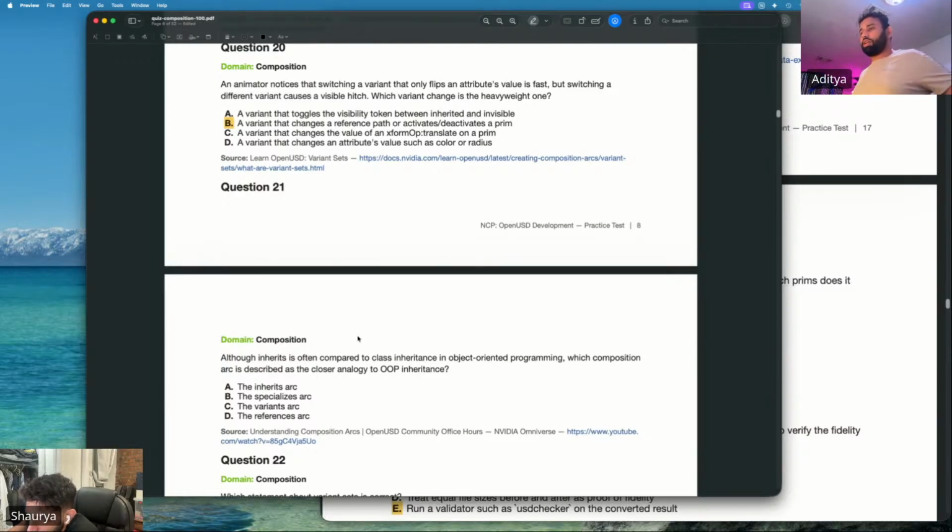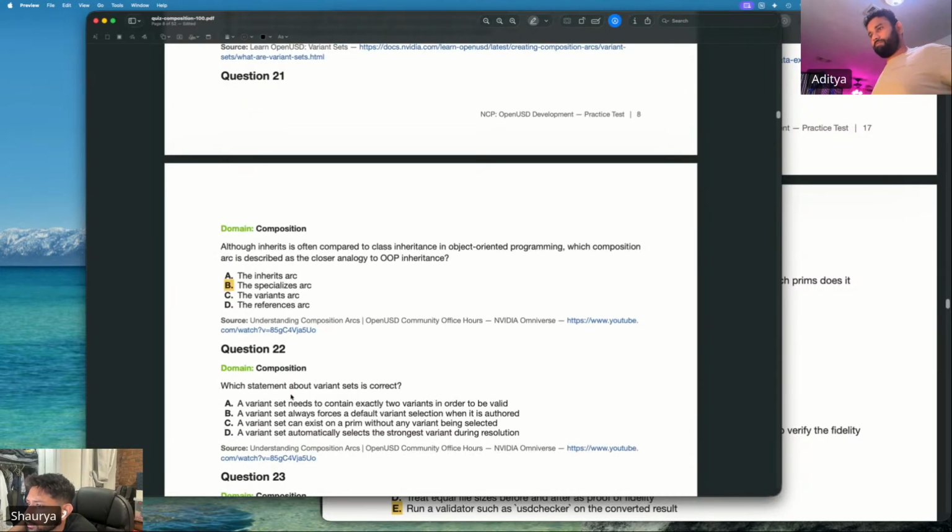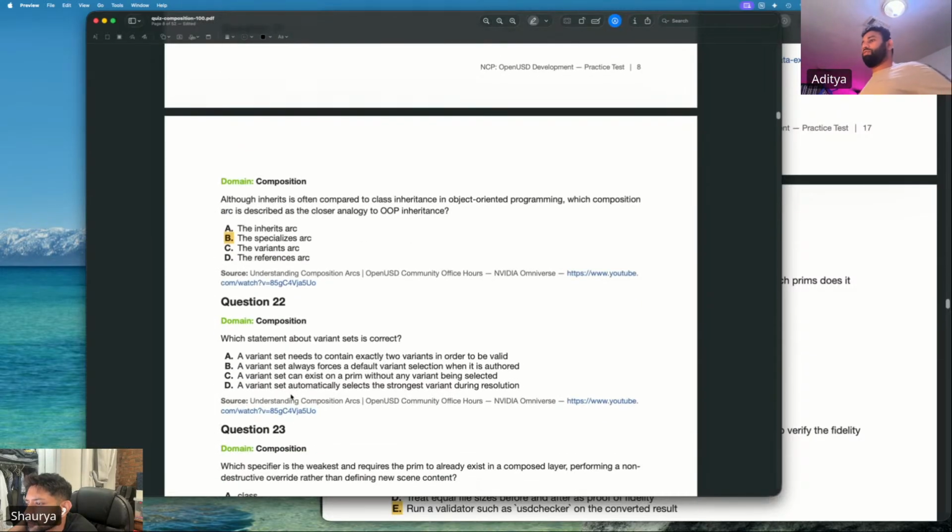Although inheritance is often compared to class inheritance in object-oriented programming, which composition arc is described as a closer analogy to OOP? Specializes. B. Which statement about variant set is correct? Variant set needs to contain exactly two variants. No. A variant set always forces default variant selection. A variant set can exist on a prim without any variant being selected. A variant set automatically selects the strongest variant. I think C. Yes.